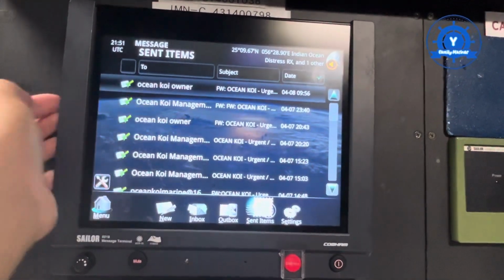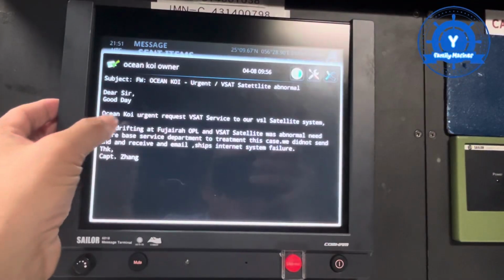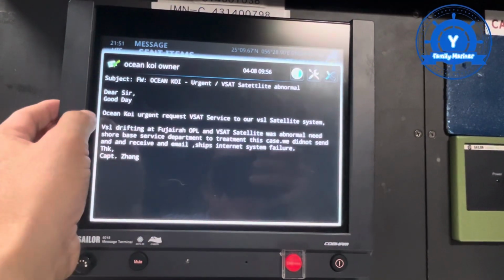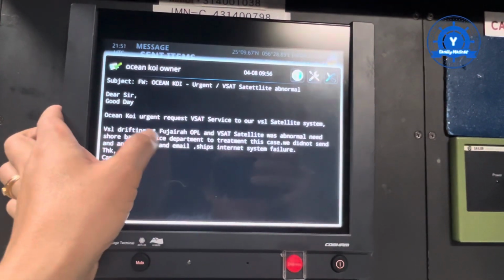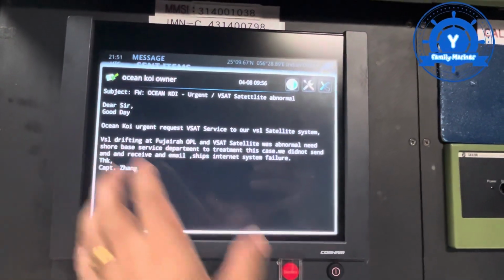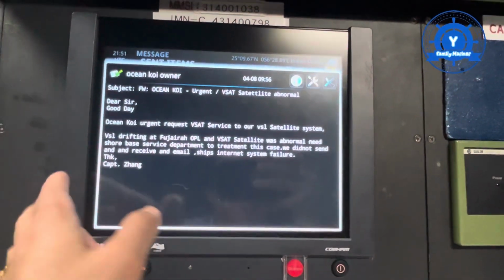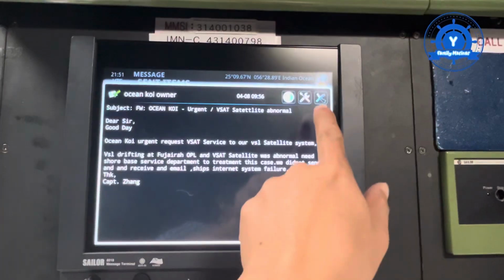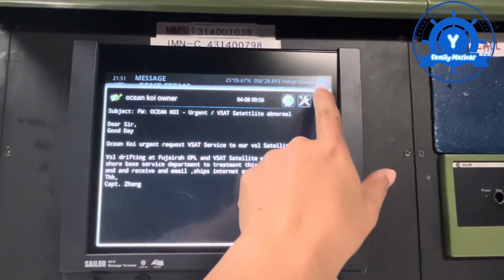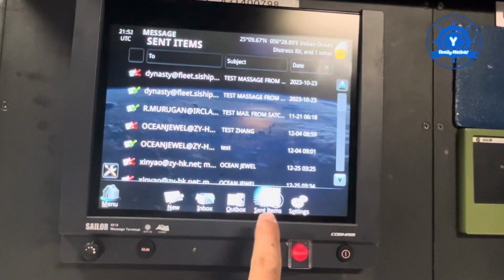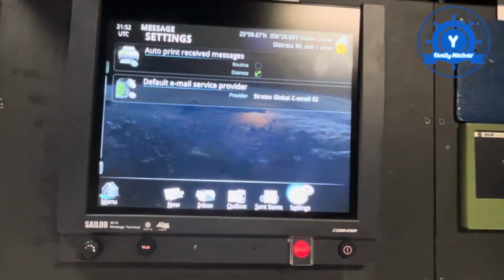And then some items that last month I sent to the ship owner. We can see the subject: ocean quiet Asia with satellite is abnormal, DSR code. Ocean quiet Asia with satellite is abnormal, the subject is abnormal satellite system. So this is the one I sent last month. This is for some items and settings.